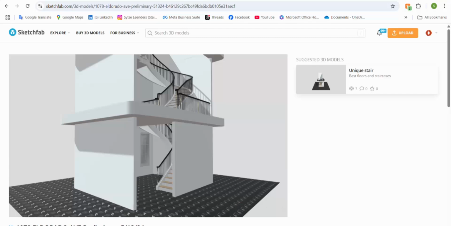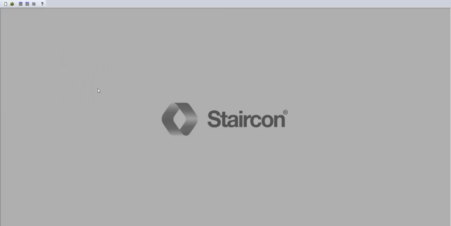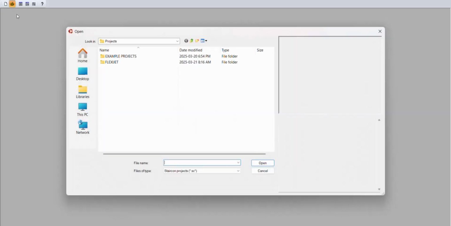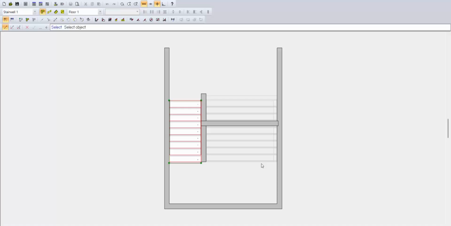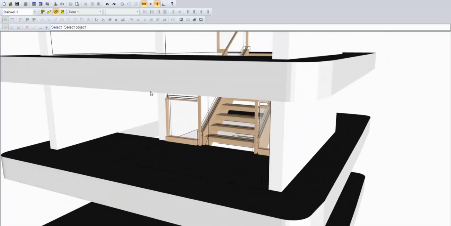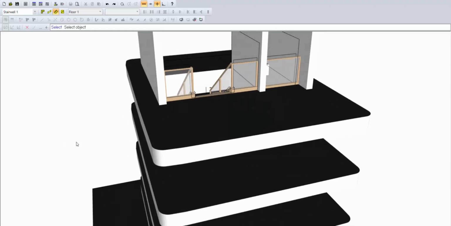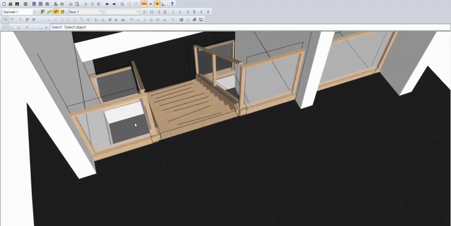Very cool to see that. What else did we have? We looked at the pictures, Sketchfab. Okay, let me open some stuff that I had here in Staircon. So the first job from Bast was this one. I actually took your 3D DXF, and so this is your job, and I just put the 3D DXF on there.